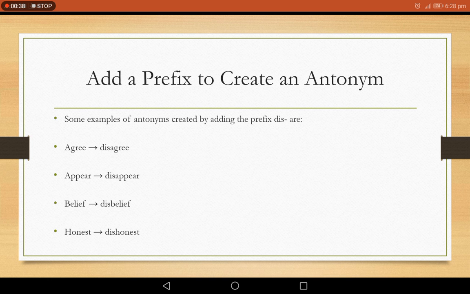So, here we'll find how to create antonyms. By adding prefixes, we can create antonyms of a given word. Here we will see that if we add the prefix dis with the words, we will get the opposite meaning word. Agree, when we add the prefix dis, it becomes disagree. Completely the opposite or the contrasting meaning. Appear, disappear. Believe, disbelief. Honest, dishonest.